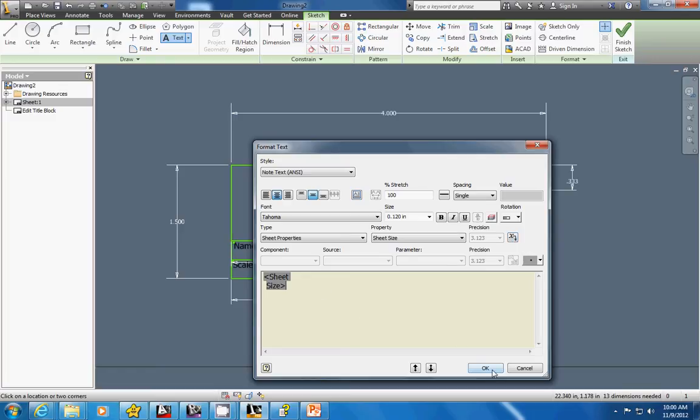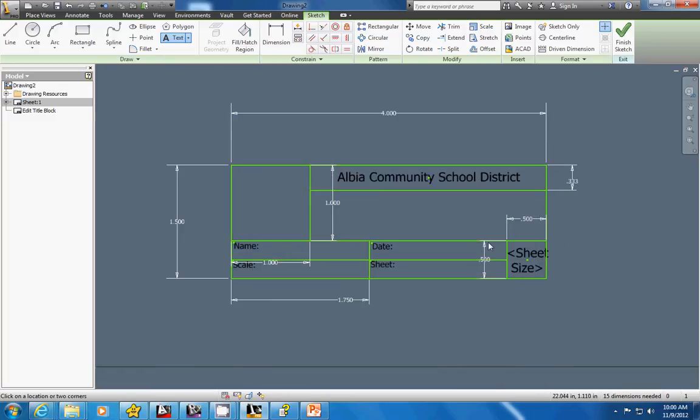It drops it in there. I hit OK. It'll automatically put the sheet size in there for me. I know that we can cue the name, I know we can cue the date, I know we can cue the scale, but I like to go ahead and actually enter those and the drawing name. So I'm going to go ahead and use prompted entries for those.